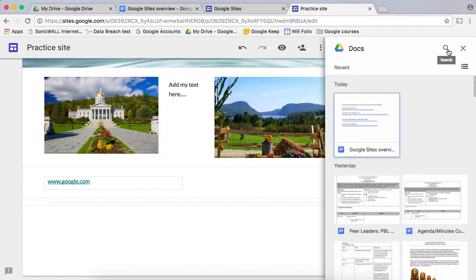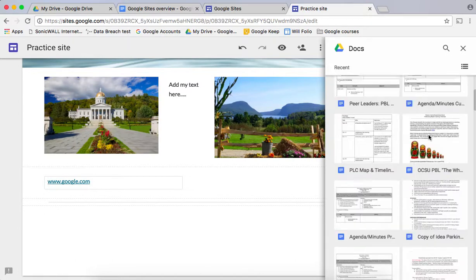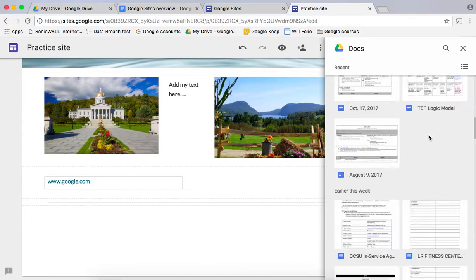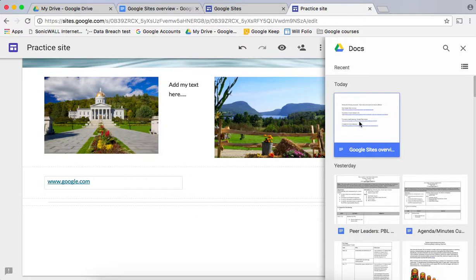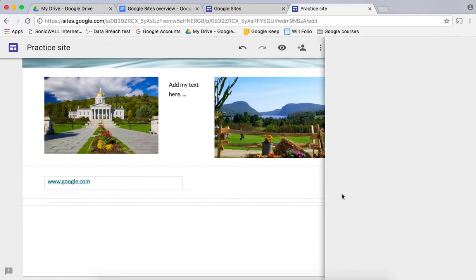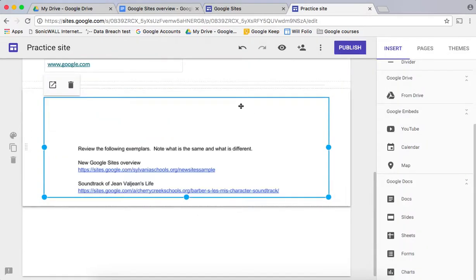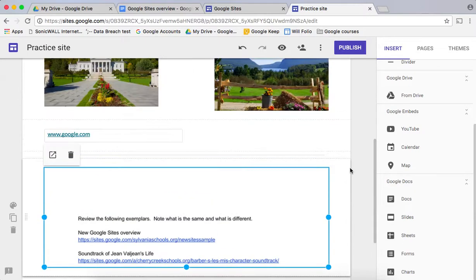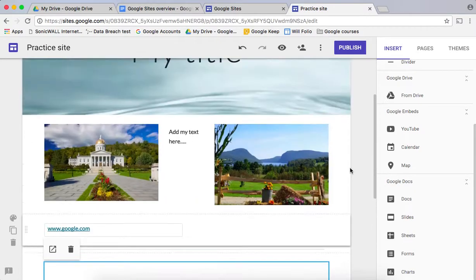You see here I have a search. If I know the name or some contents, it's organized currently by date. In this case, I'm going to pick this Google Sites Overview document and insert it in. It gives me a little preview. When this site is active, it will let me scroll through that document. Let me show you what that's going to look like.